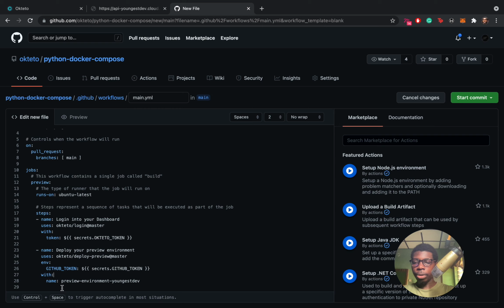So now we are going to change this to pull request, right? Dash github.event.number. What does this signify? What is GitHub event number? Now, this is the pull request number, because if you have 5 pull requests at once, it means you have to deploy 5 preview environments.